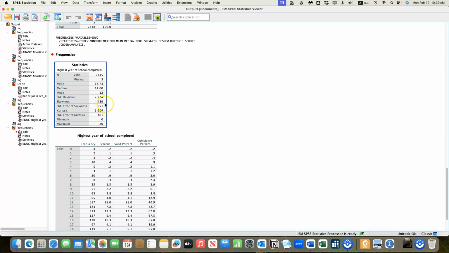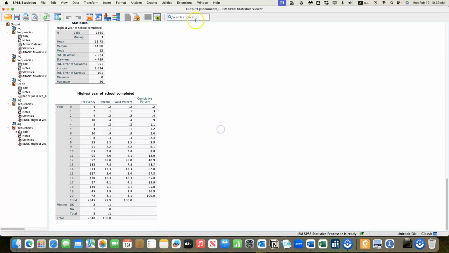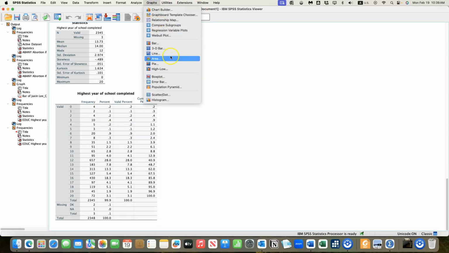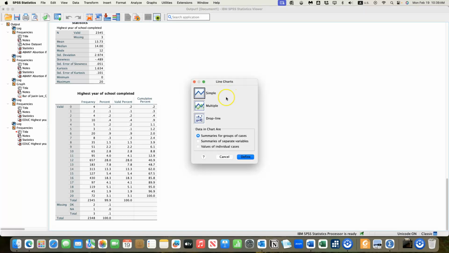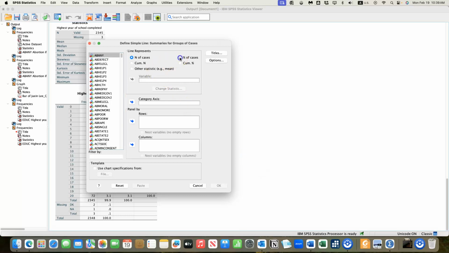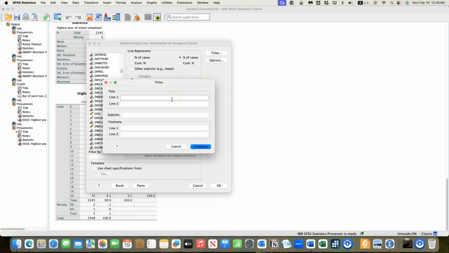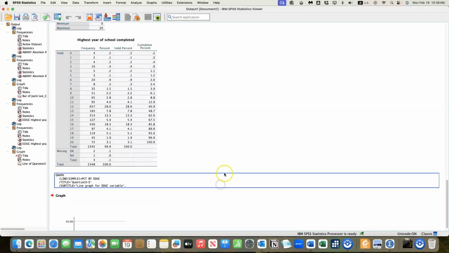You can go back to the lecture slide for more details. You may know that the graph you can follow is the line graph. So where is the line graph? Line graph, simple, percent of cases, EDUC. The title is maybe question 3 to 5, whatever, following the instruction. And you can say the line graph for EDUC variable, and continue and okay, right?